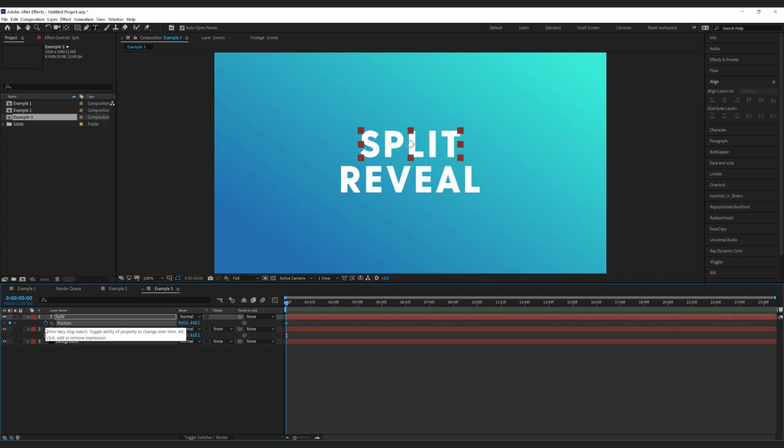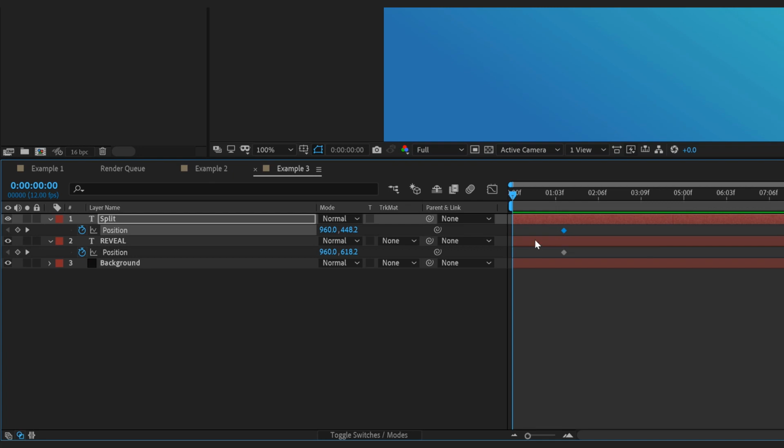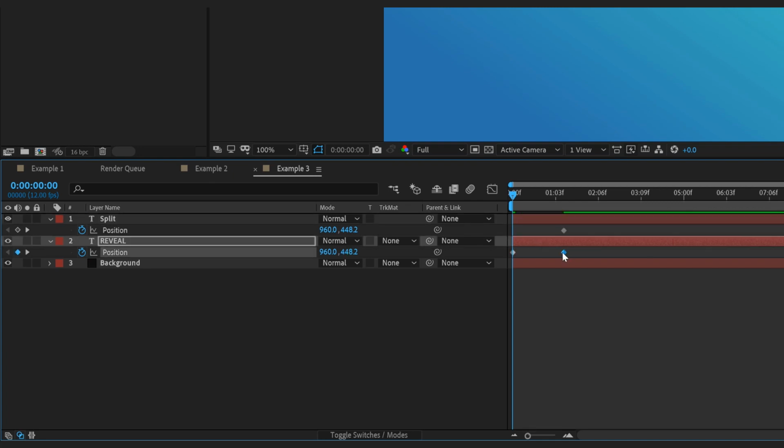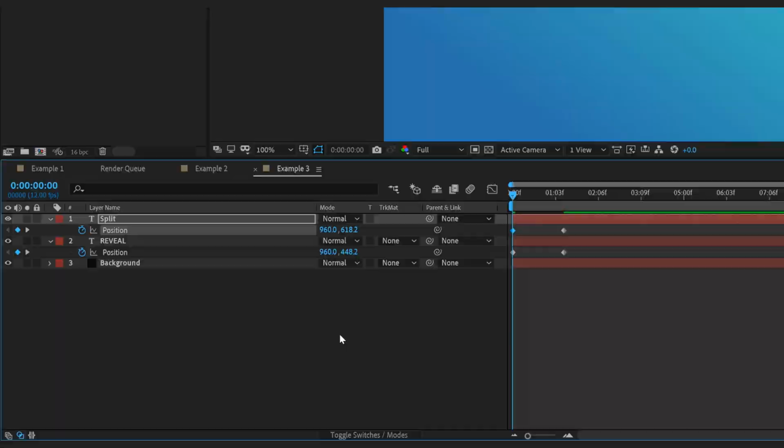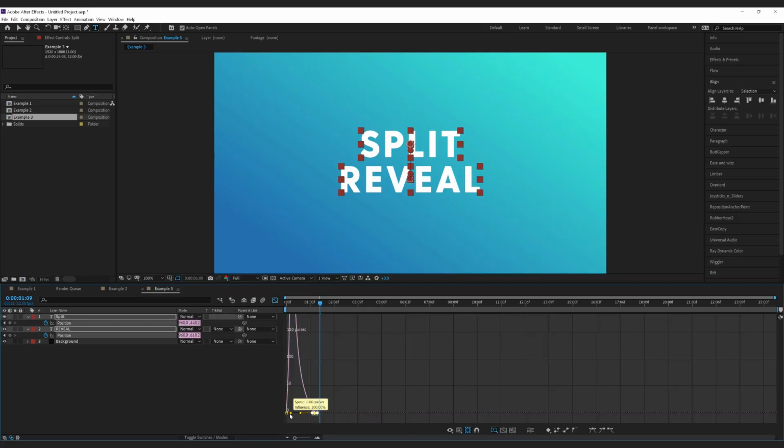Then I'm gonna create position keyframes on both of my text layers. I'm gonna drag those out. Then I'm gonna copy the last keyframe and paste it as the first keyframe of the other layer. And I'll ease those keyframes like you do.